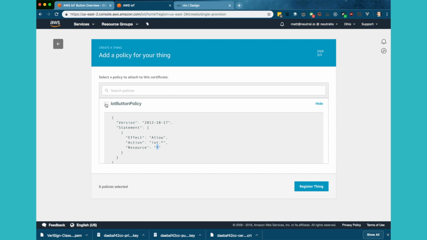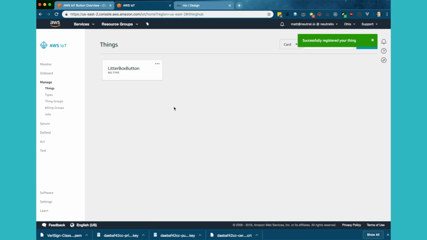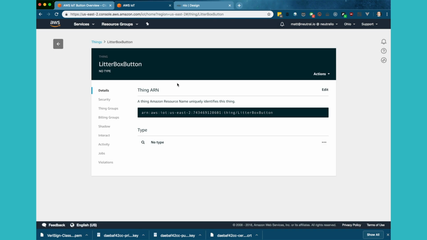So pretty open, just for testing and building this. It's going to be easy. Obviously, if this was a production, you'd want to kind of fine-tune this a little bit more, but this is just to make sure that it works. So cool. I'm going to register my thing, and ta-da, we are done. So we have our Litterbox button here. So AWS now knows about the button. We still need to actually configure the button itself.